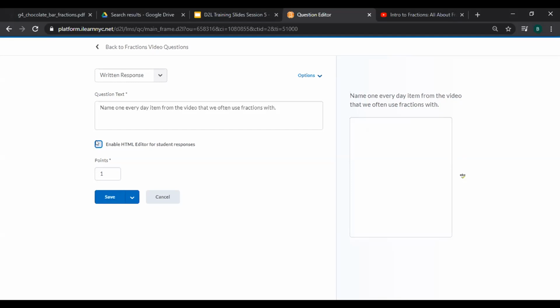Now I chose the written response for this question because there's like 6 or 7 different possible answers, and it's harder to put correct answers where there's so many options. This is something that is easier for me to score on my own. And because it's a written thing and not just multiple choice or true false, I'll give that an extra point and make it out of 2. Now I'm going to save.